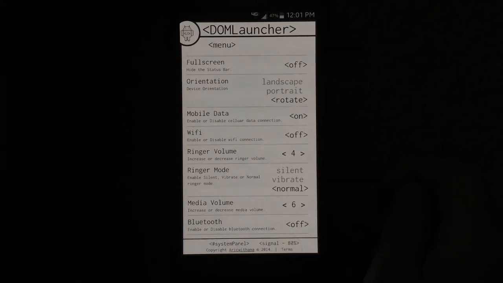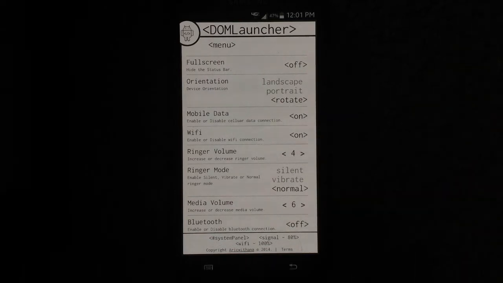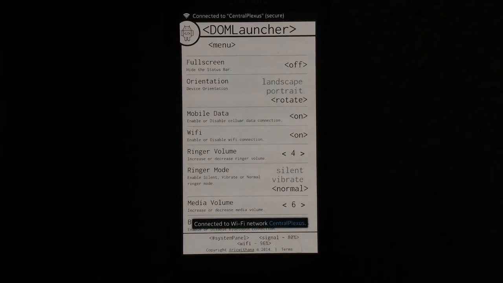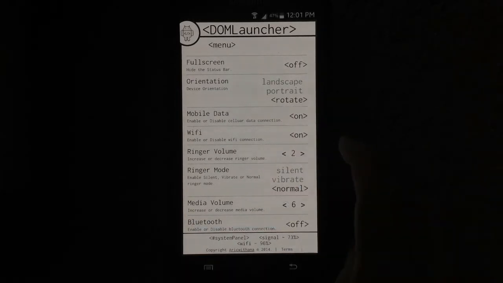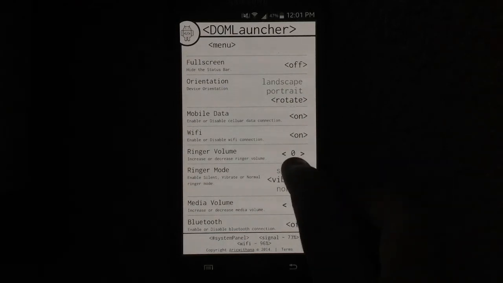Then we have stuff like mobile data and Wi-Fi. DOMLauncher also includes streaming data like the Wi-Fi signal value and the cellular signal value. Included is some volume levels for media and ringer, along with the ringer mode states, of course.